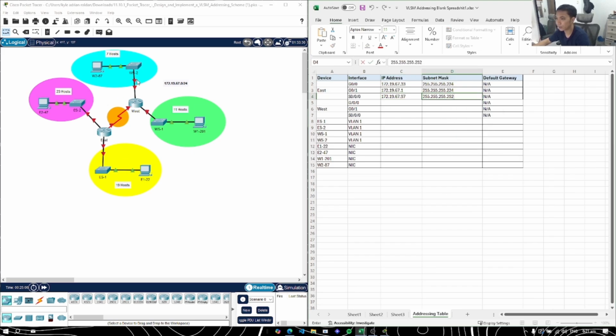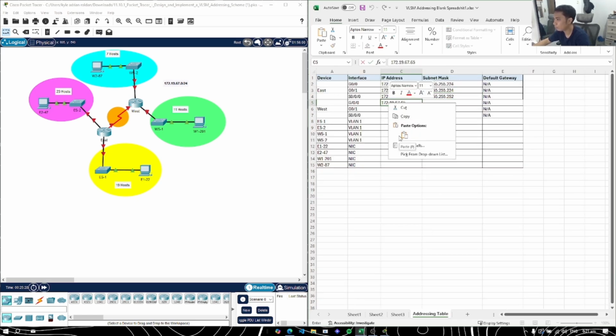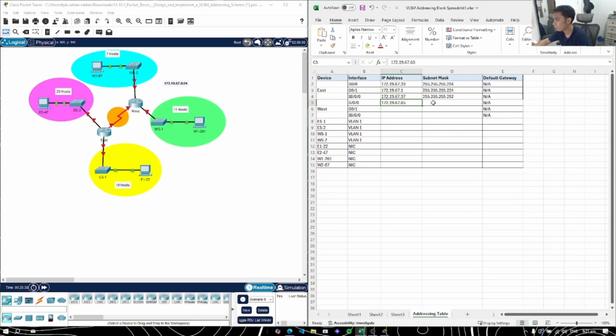Then for the west router, let's start with the G0/0. It's not visible, but it's connected to WS1. WS1 first usable IP address is this one. Then the subnet mask. Okay, so G0/1.